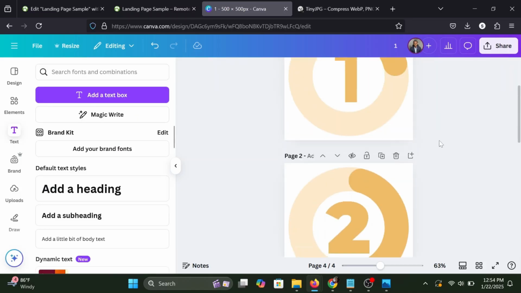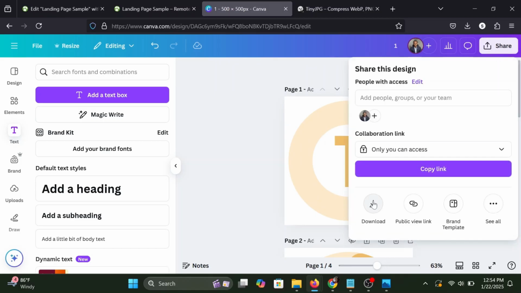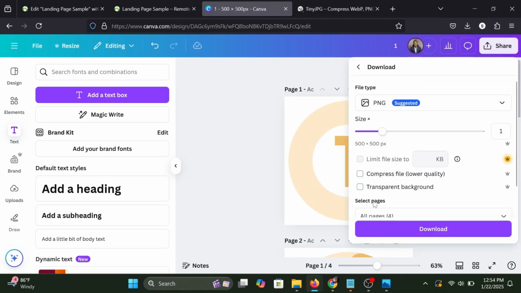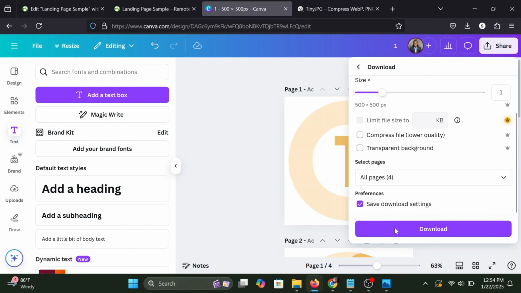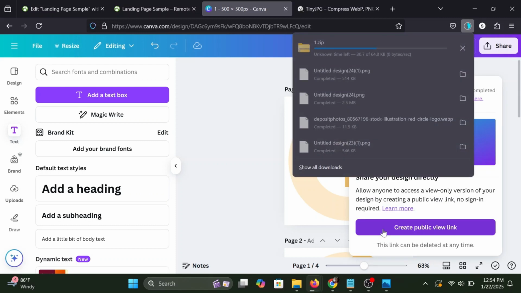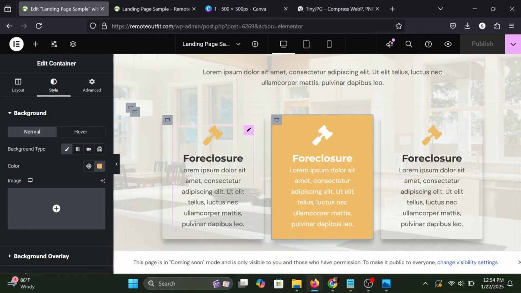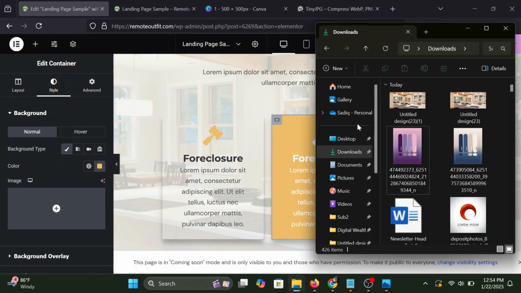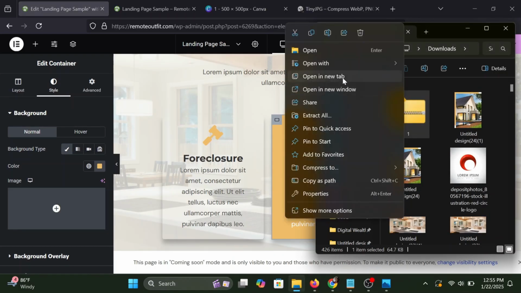Okay, the next thing is I'm going to save everything. Click on share, download, and all pages, PNG, and just click on download. Okay, the item has been downloaded in a zip folder, so I can come back here and come to my folders, and I will extract the files.